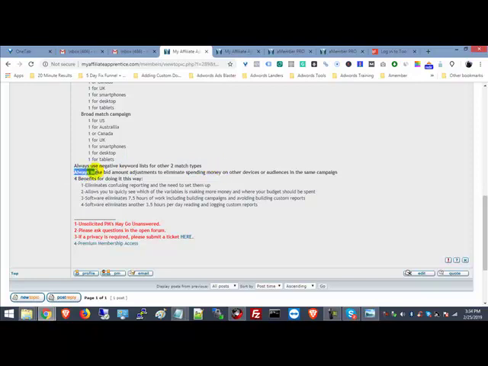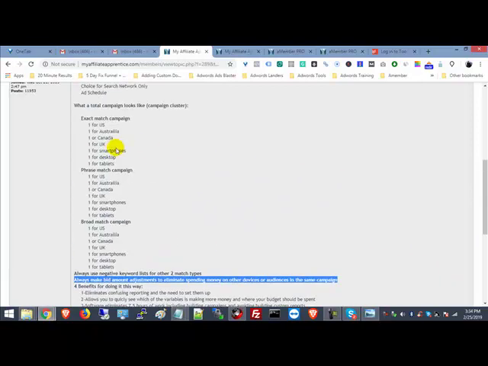And you always want to make bid adjustments to eliminate spending on other devices. When you are creating, let's say, an exact match campaign targeting people in the US for smartphones, you're going to want to go into your Bing account, and this is something we're going to try to work into the software if we can. I'm not even sure if we can yet.